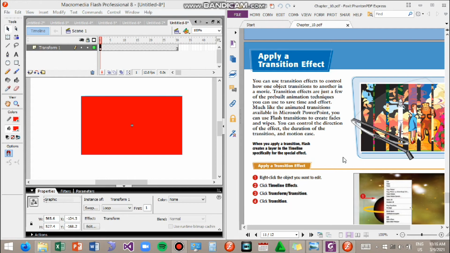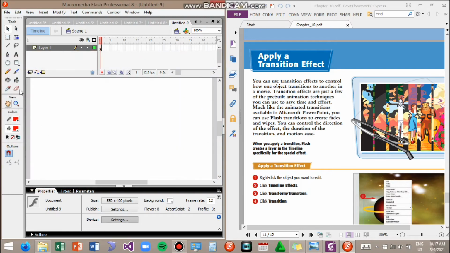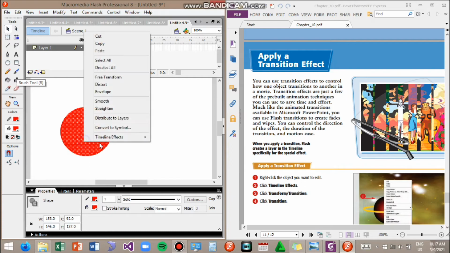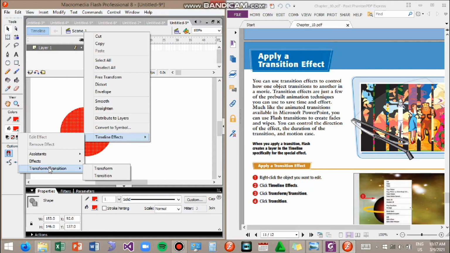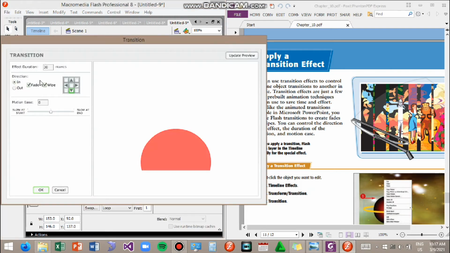Another one is your transition. You can use this similar to Microsoft PowerPoint. So let's create a new file. Let's use a circle this time. Double click, right click, and then we have here your transition. It can be a fade, a wipe, or putting in or out, slow at end, and so on. So we can just use this and update.